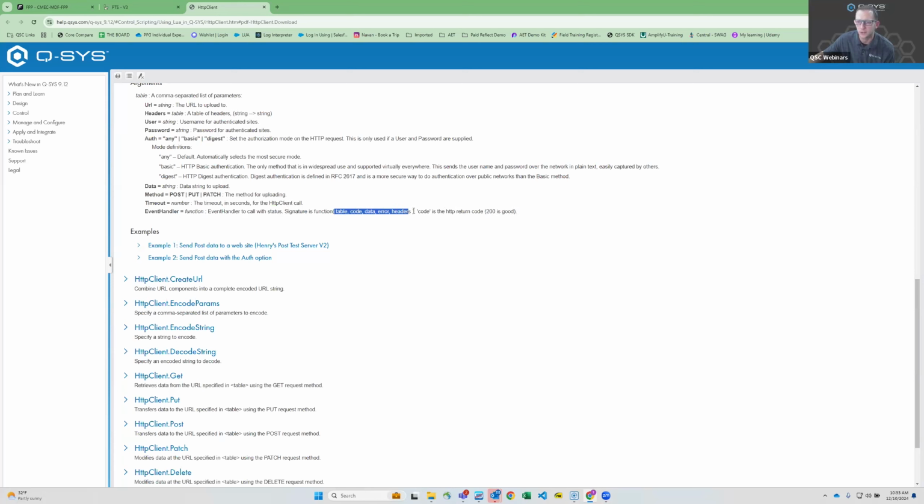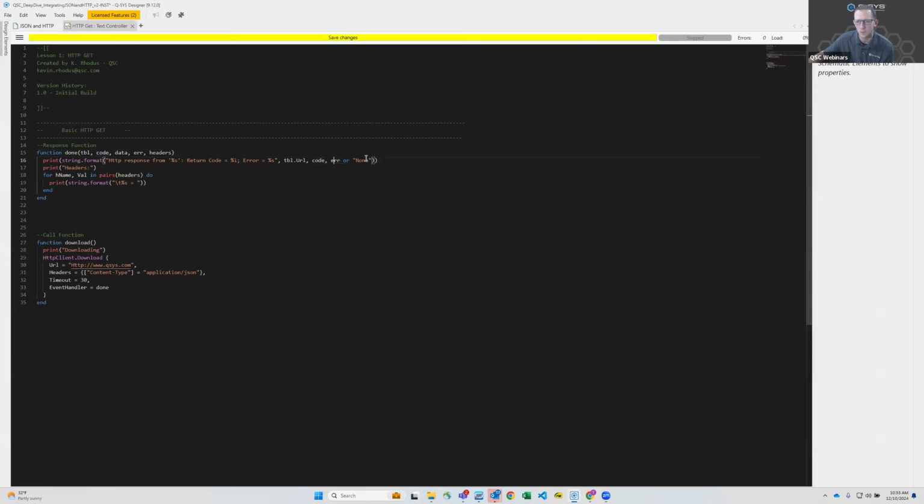The way that we're able to grab this information in our function or return function is right here: table, code, data, error, headers. That is a standard return of information. So if error does not exist, like Hope said, it will be a nil value, which is why we can use this evaluation here. If it's nil, then I can just say none. Or if it actually has an error, I can print out that error, or this will return the error here.